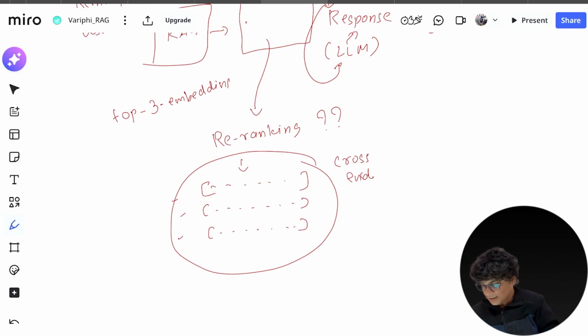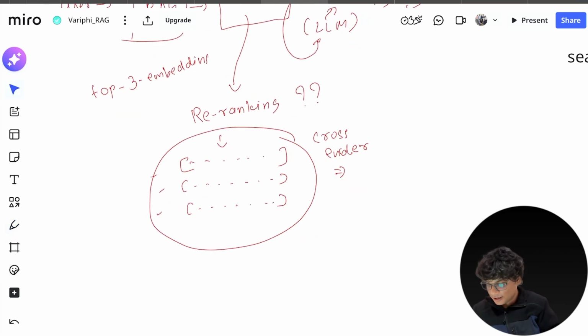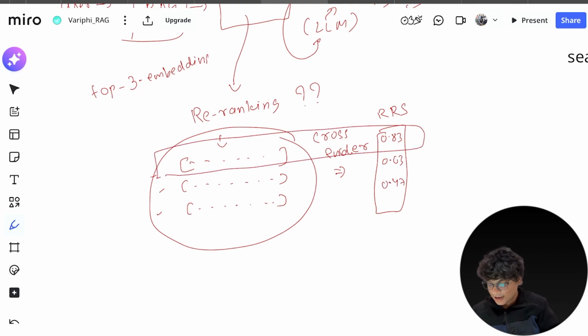So if you use this cross encoder, what it will do is attach a chunk score, or let's say the retrieved relevance score, RRS. It will try to give 0.83, 0.63 and 0.47. So you can understand that the first document is the one with the highest retrieved relevance score. And how do you actually give that score?